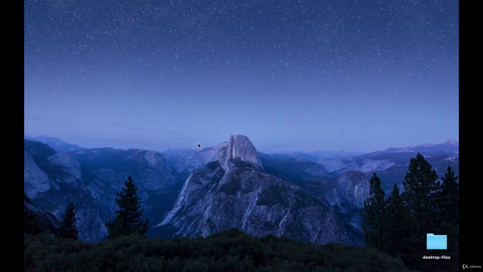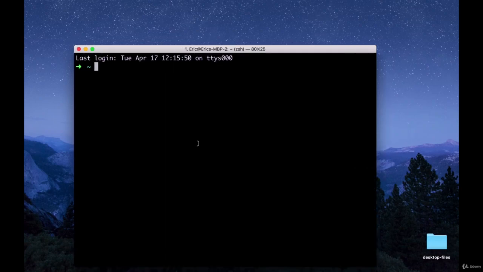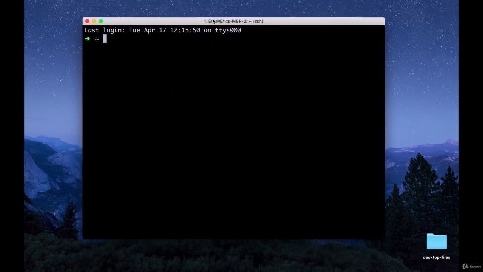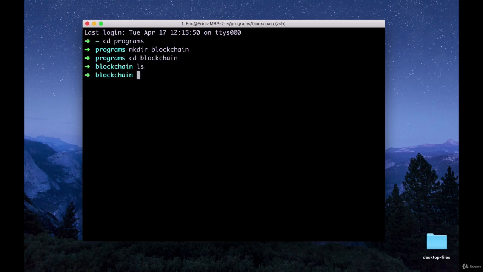Okay, let's get started building out our blockchain project. So first thing we're going to do is open our terminal and create our blockchain directory. I'm going to do it in my programs folder, and here I'm going to create a directory called blockchain. And then I'm going to change into that blockchain directory, which is currently empty.